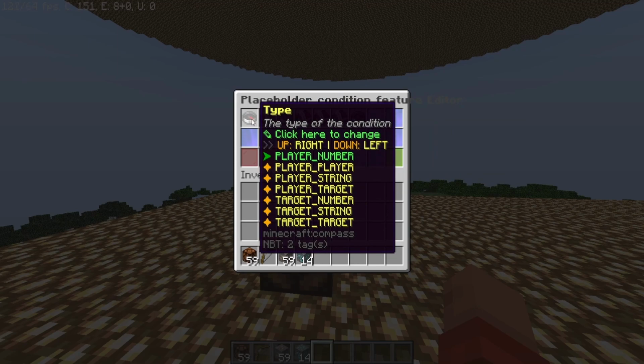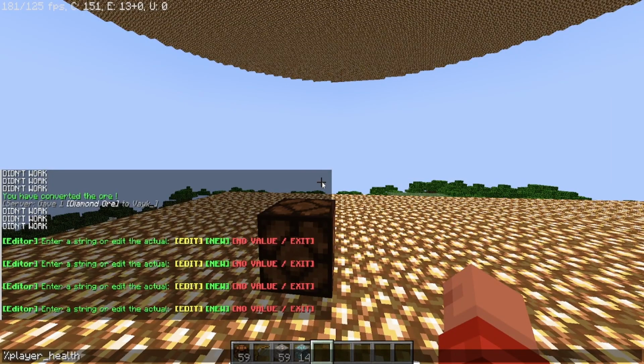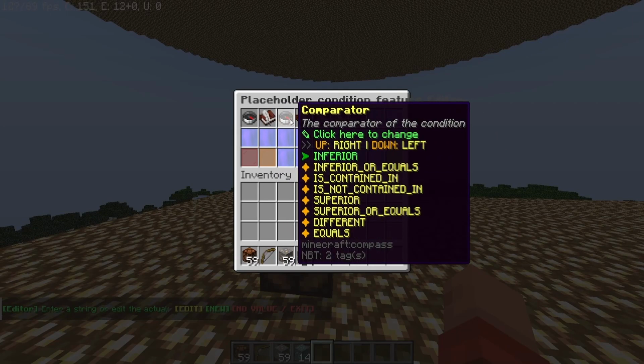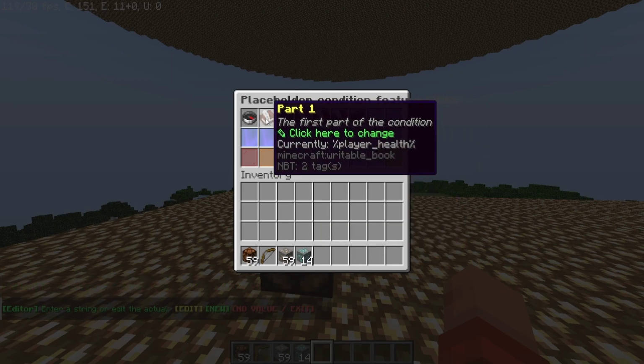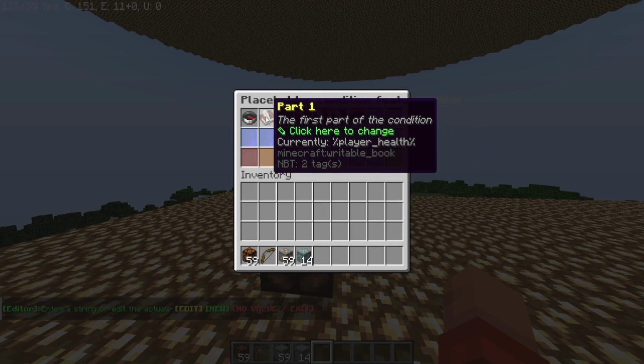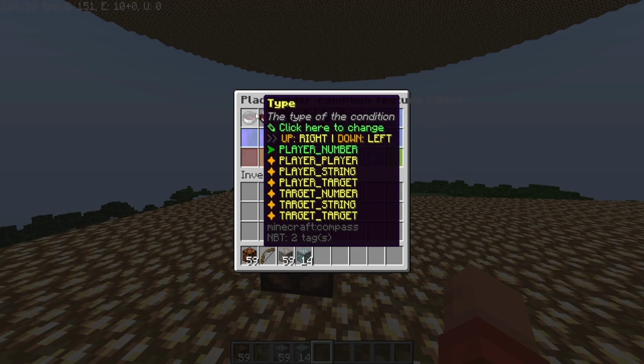Just a tip: if you use player number, the placeholders will be parsed to the player who is the owner of the block. So, for example, if we use player health here, inferior than 10, well, this activator will only work if the player health of the owner is inferior than 10. Why the owner? Because the type of placeholder condition is player number.